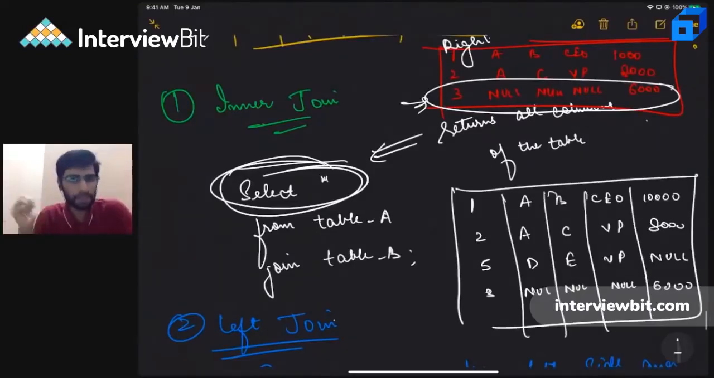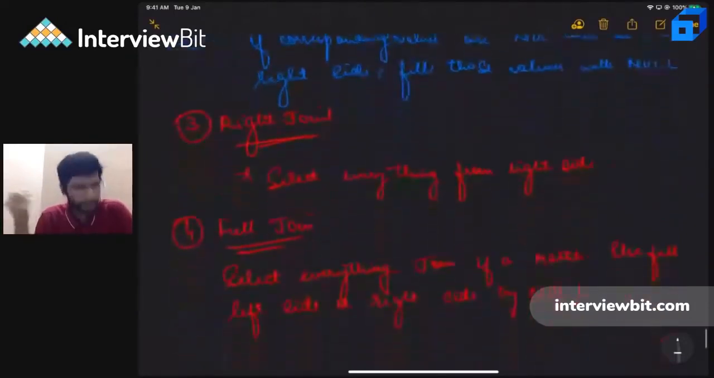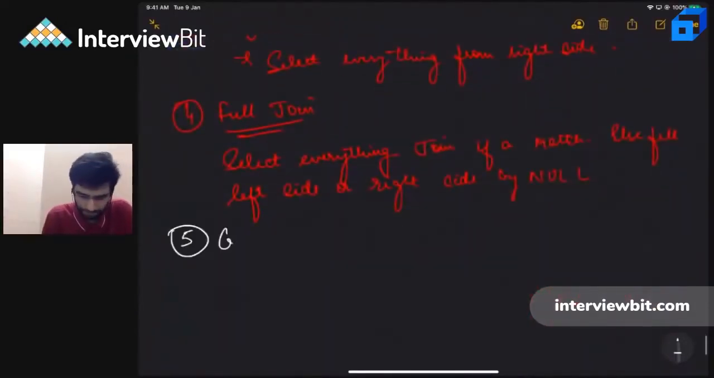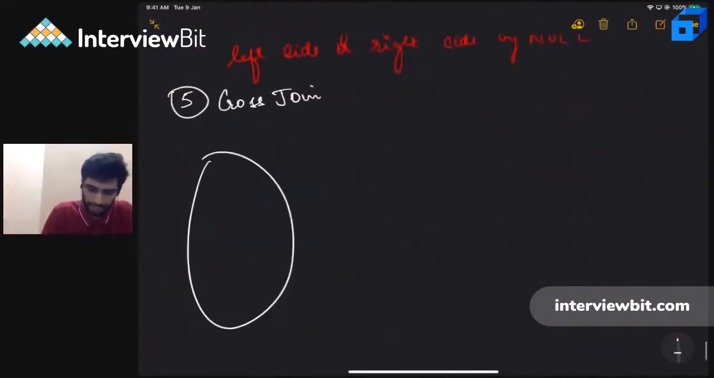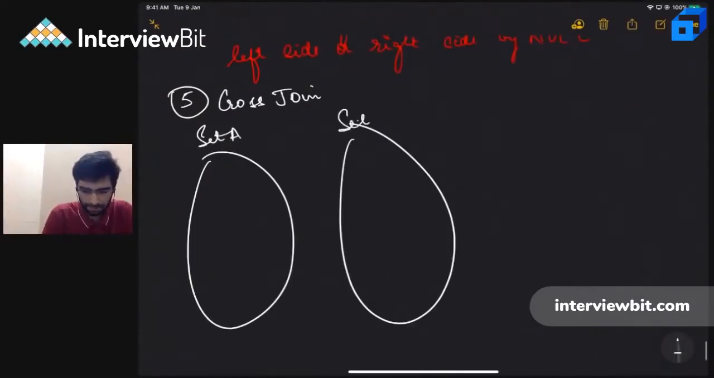Now there is one more thing that is also there, that is a cross join. So let us say that we have two sets. Basically, each select query is nothing but a set, right? So we have a set A and we have a set B. And there are multiple values here. These are different rows, right? So these are A, B, C, D. These are, let us say, F, G, and H.